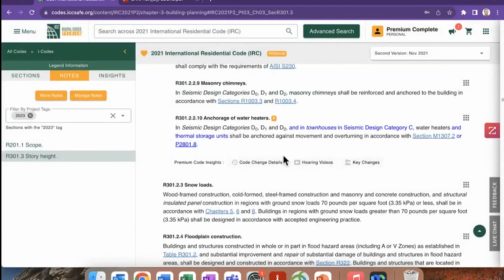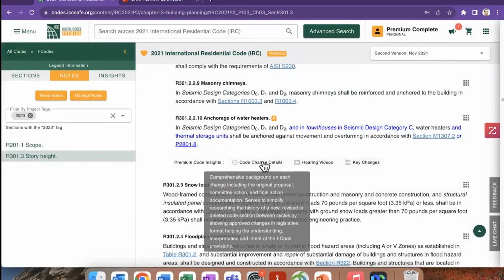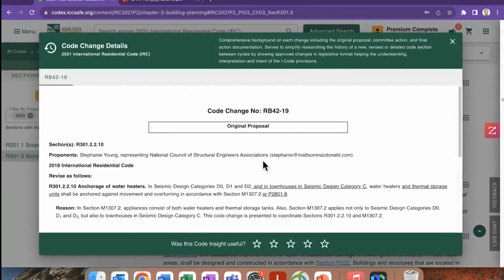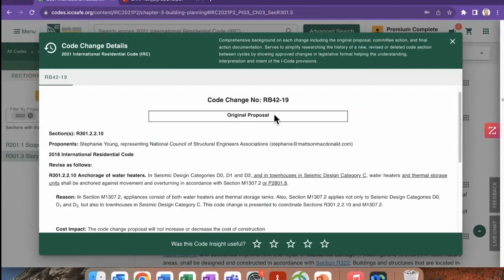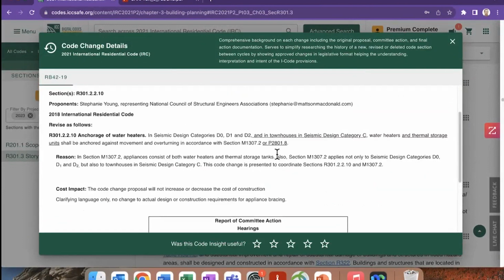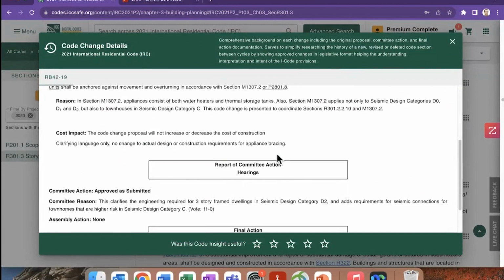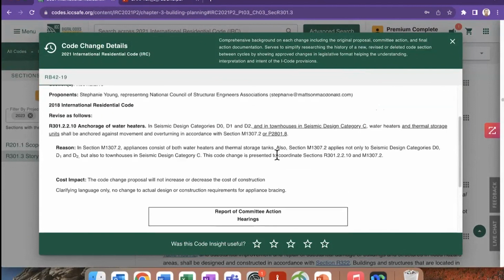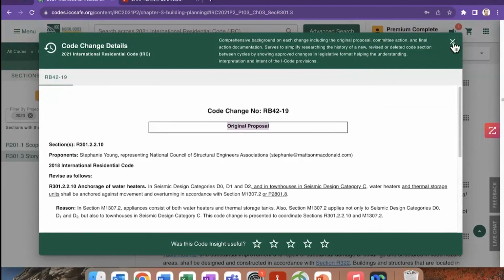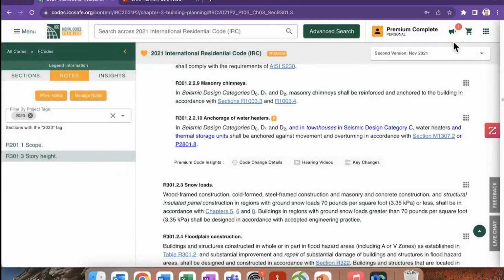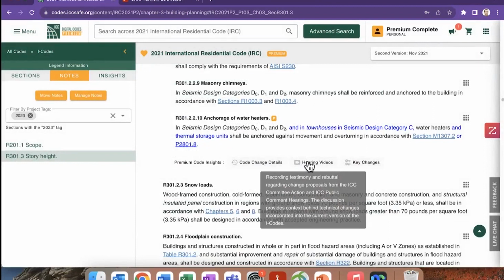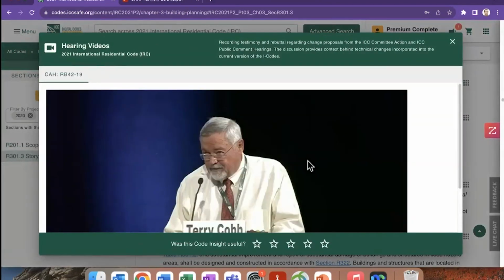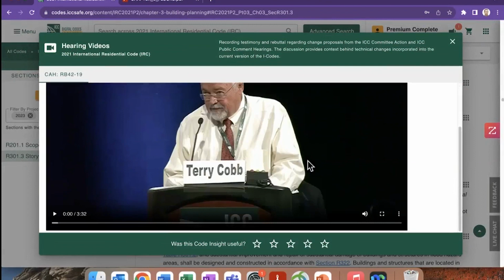So here's an example here. This code was changed, so we have code change details. And what this is showing you is the original proposal. So as this was being proposed to a change during this 2021 cycle, you were able to read what was being proposed to be changed, who the proponents were, cost impact, everything that would be determined in the code hearings. And then as the code hearings occurred, here's another link. If you're interested in being able to view what was exactly discussed for that particular code section, we have that on video. So you can go through there and watch those as well too.